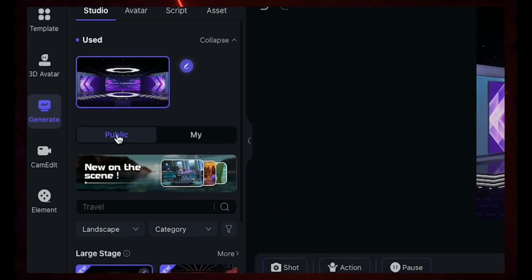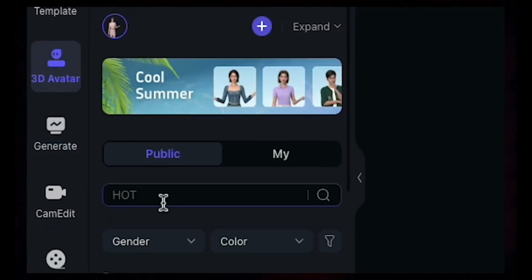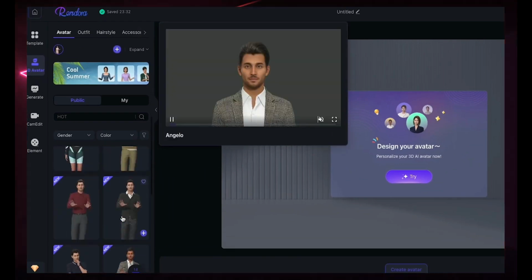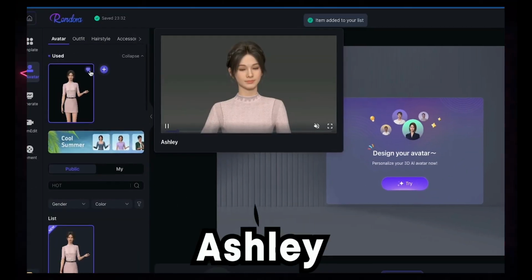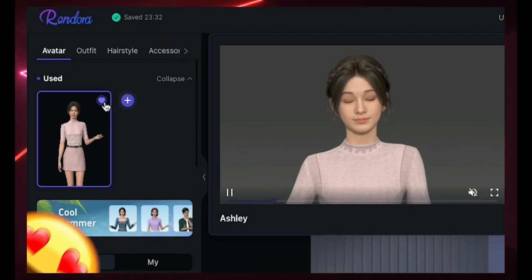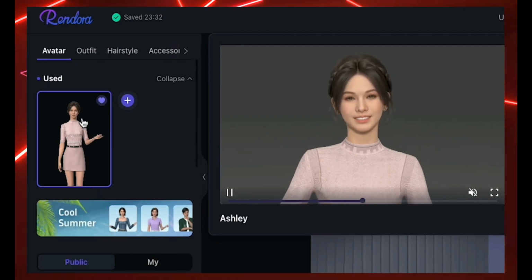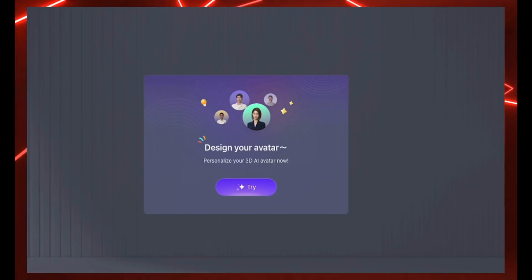It looks professional. I select this, and now it's time to select a 3D avatar. I click Avatar, and here you will see many AI 3D avatars. I select this one named Ashley. Amazing! It behaves like a real human. Wow! I love these 3D avatars, guys. You can also design your own avatars. Let me show you how it works.